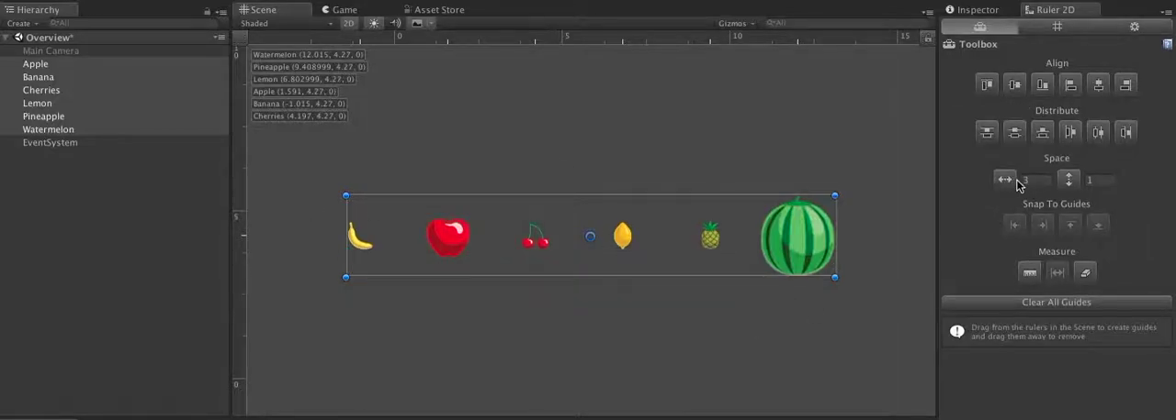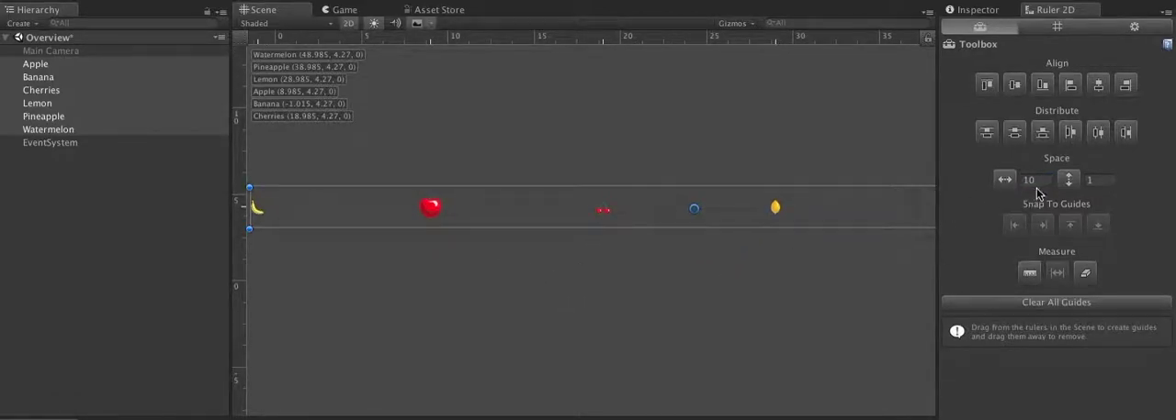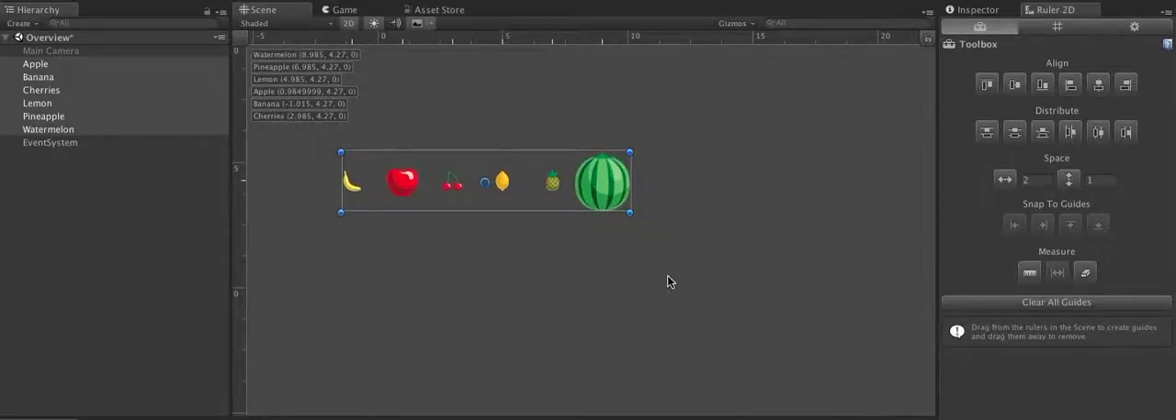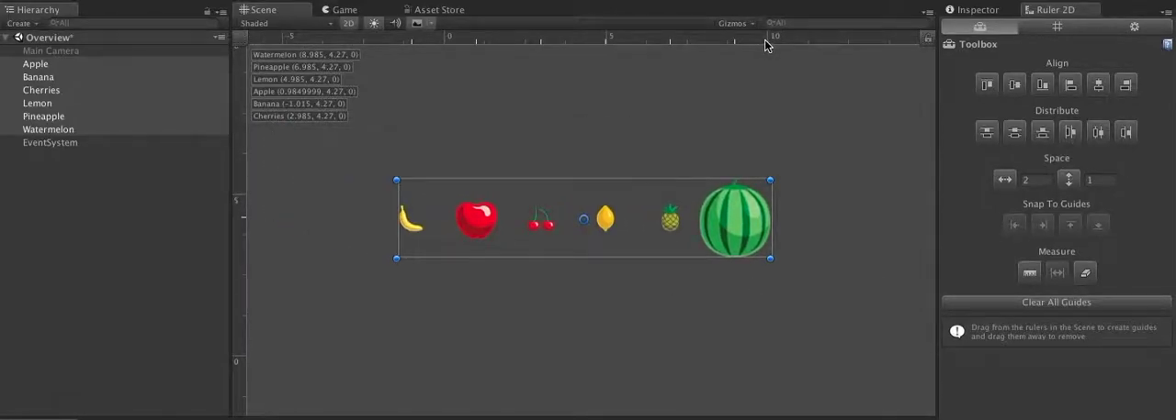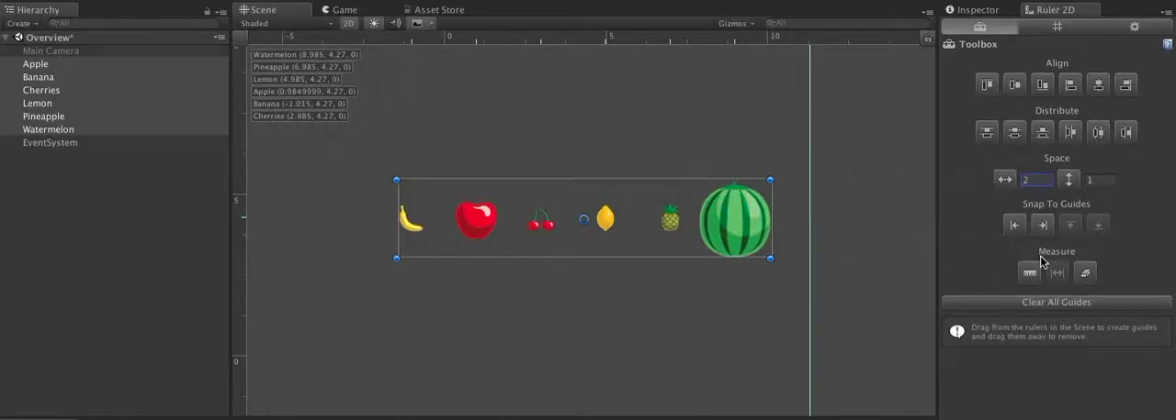Spacing is so that you can distribute them with a fixed space. If I do something like 10 perhaps and line them up, everything is 10 units apart. We'll bring them back to maybe 2, so they're not that small. Space them out. There you go, that's spacing. We went through snapping with guides. We can even snap to vertical guides, for example. Everything just snaps to the right-hand guide in this case. And you can of course undo the operations.